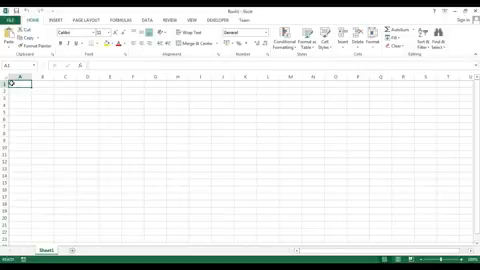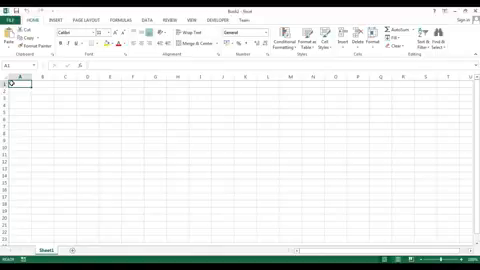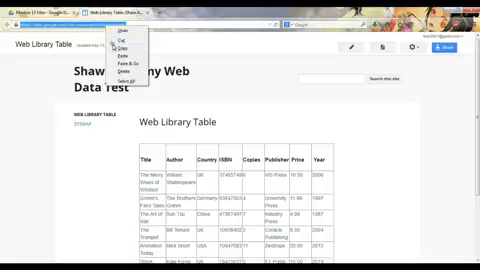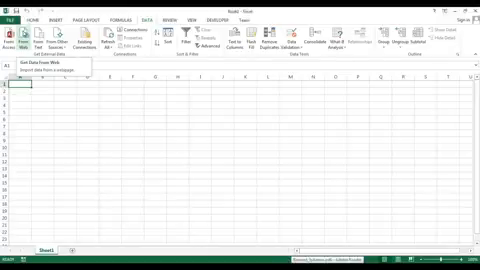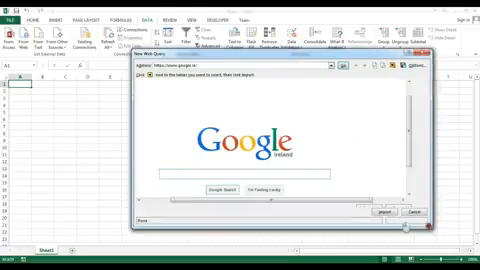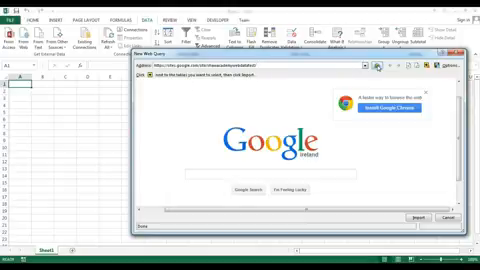For the last exercise, use the link provided in the Module 17 exercises folder to open up the web library table and import its information into Excel. Okay, so to import the data from the web table, first navigate to the table and copy its URL. Go back to Excel, go to the Data tab, and go to From Web. Widen the browser window if needed, paste the URL, and click Go.